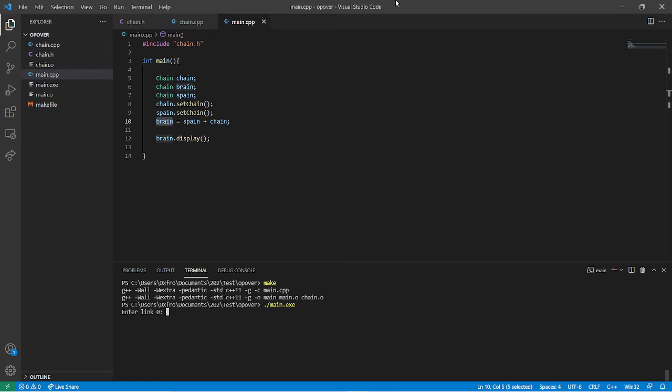For the first chain, I'm just going to set everything to 1. And for the second chain, I'm just going to set everything to 2. So what the function did, using this operator overload, is it took all of these links, added them to the ones in this, and took those values and put them in here.